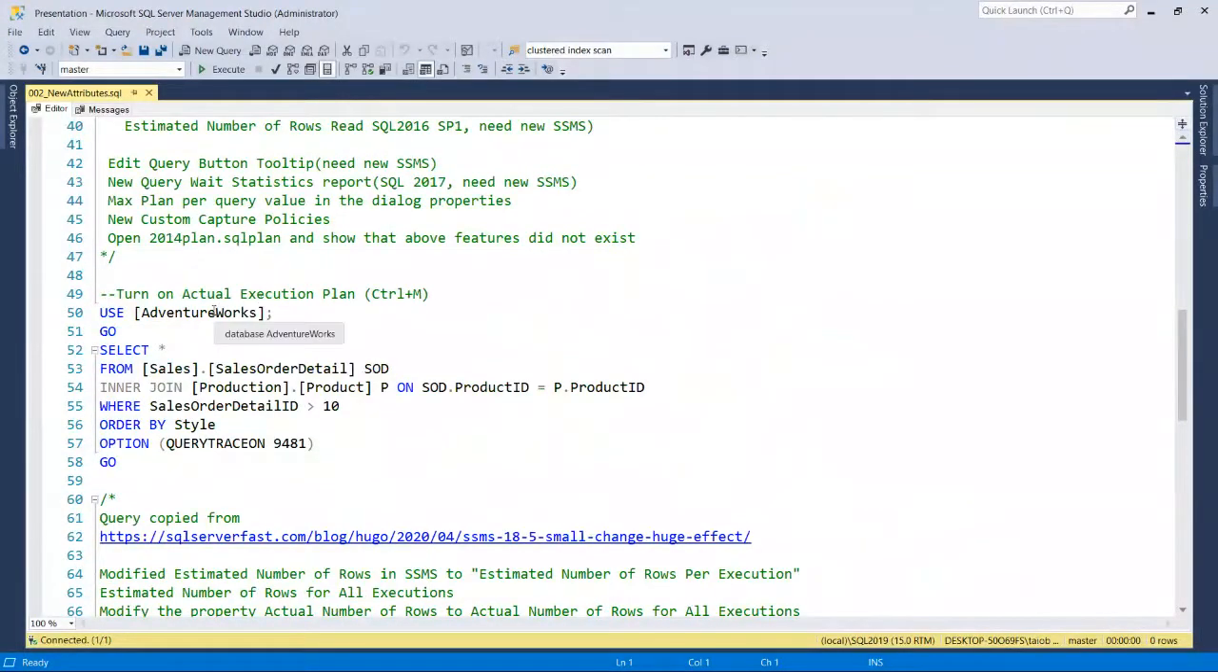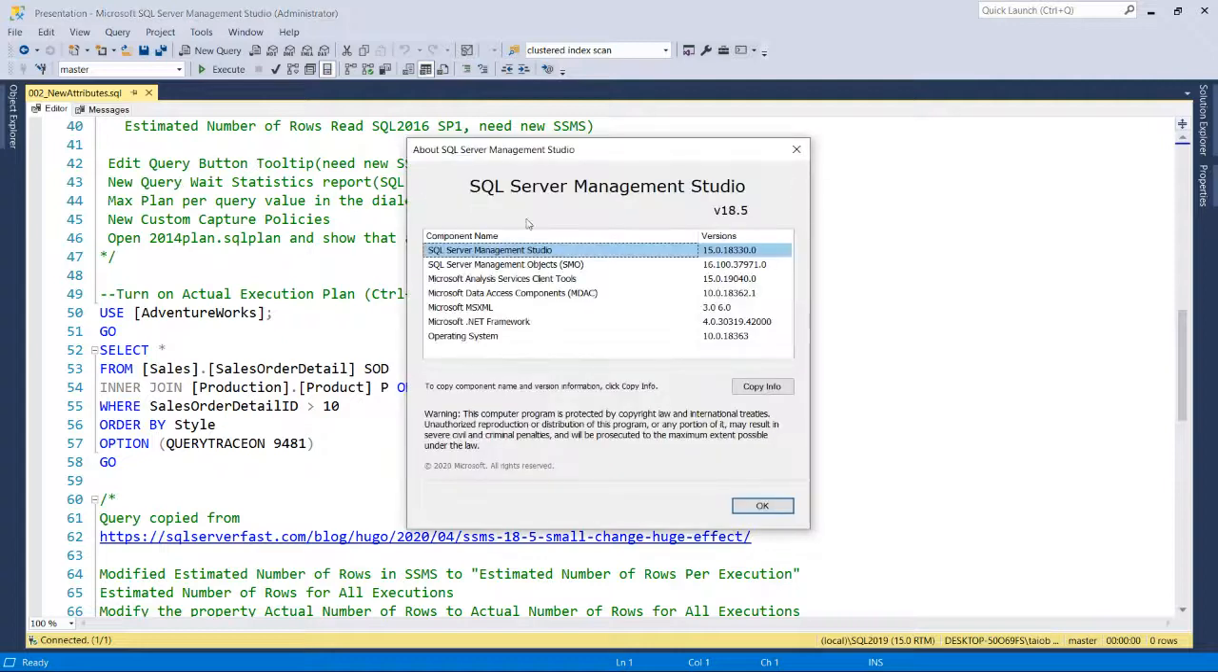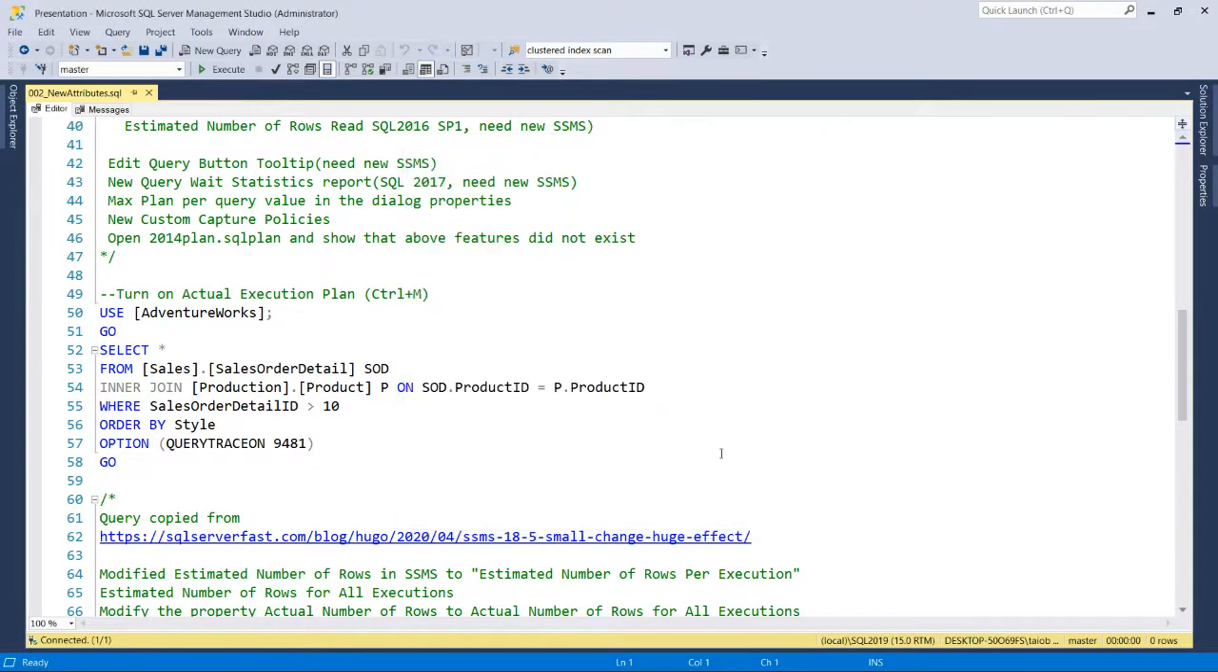This is just a regular select query, doing a join between two tables. So don't focus on the query. My goal is to show you some of the new features just using this query plan. By the way, I'm using SQL Server 2019 CU4, and as you can see here, I'm using version 18.5 of Management Studio.